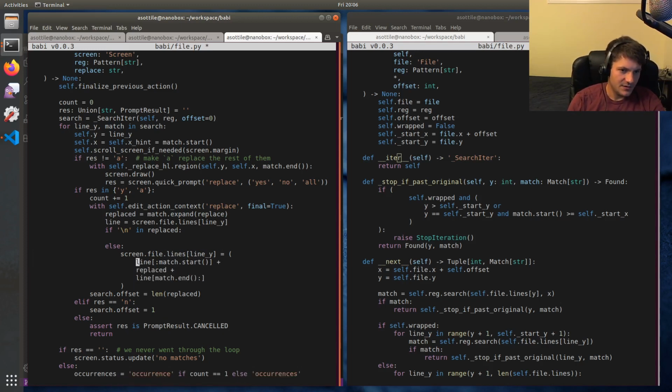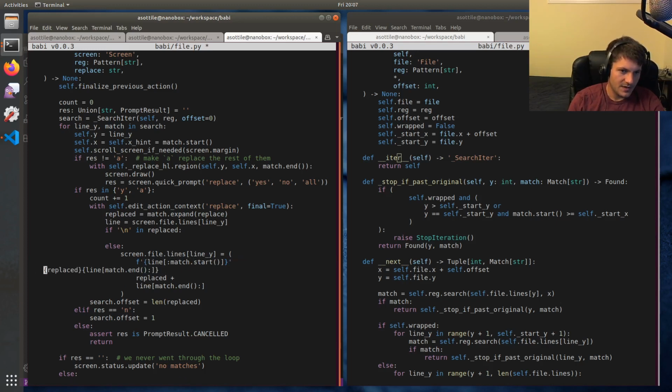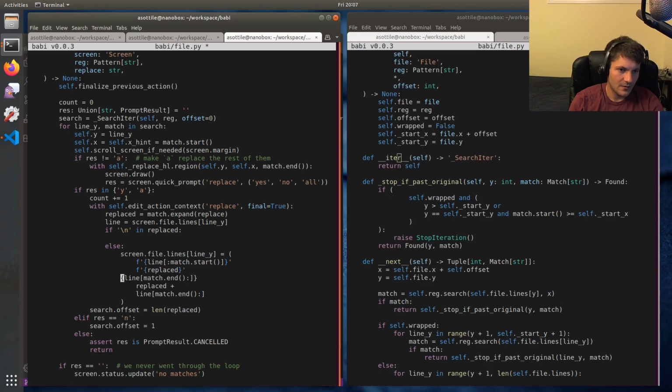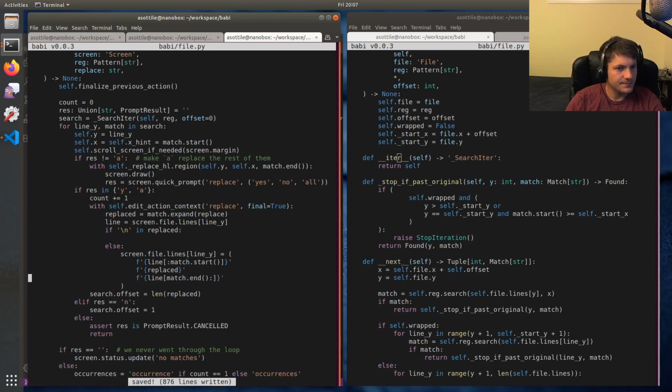I should probably use F strings here. I don't think it makes it any shorter though. In fact, it makes it longer. That's fine, because F strings are faster than knots.